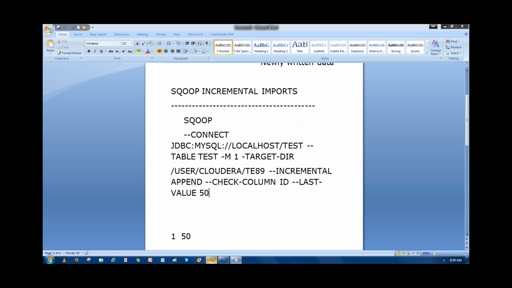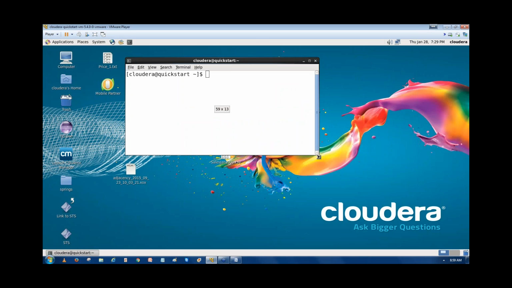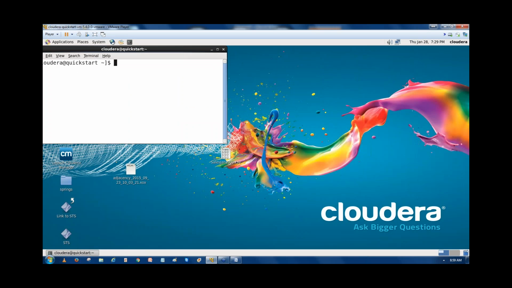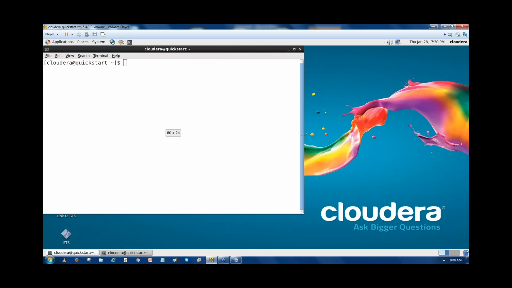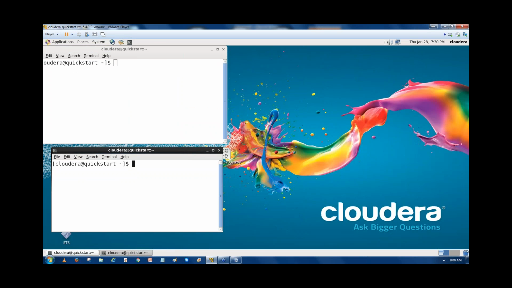As of now, let me first run this query. As usual, I'm taking multiple terminals to work on. One is for Sqoop, and one for HDFS.